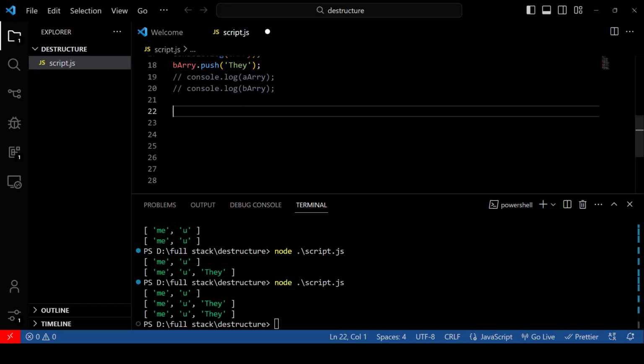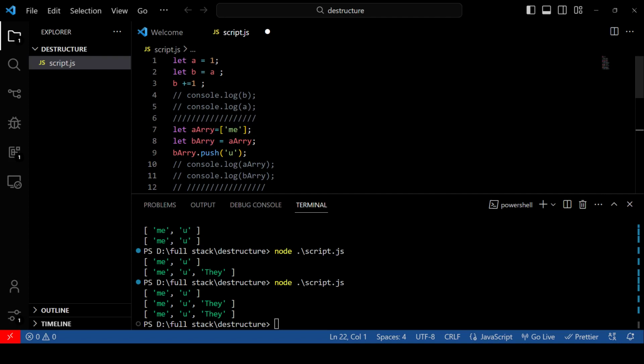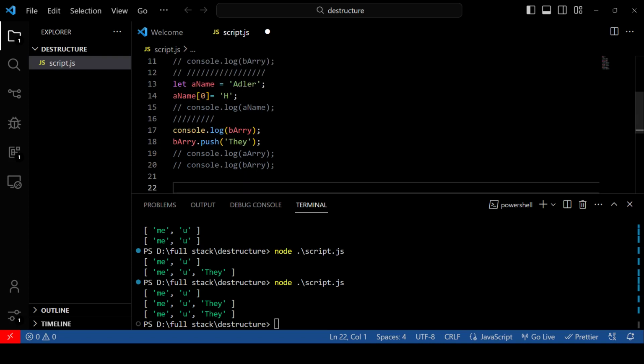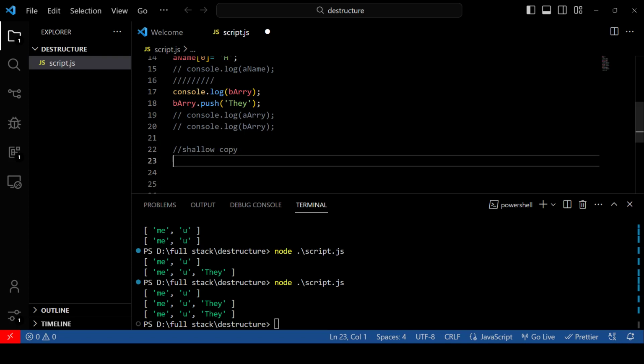To fix our problem with the A array and B array, which were pointing to the same memory, we come up with clones of the data, but there are different kinds of clones. The first one is the shallow copy. The spread operator in arrays gives us a shallow copy of its own.